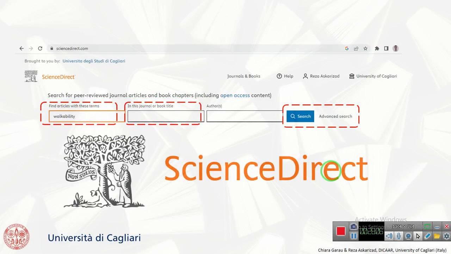Now let's delve into how to search in ScienceDirect. When you search sciencedirect.com or Google it, you can easily find this website, and as you can see, you will see this page. In the box titled Find Articles with these terms, you can easily search your variables or keywords or research topic, whatever you prefer. You can write it down in other boxes.